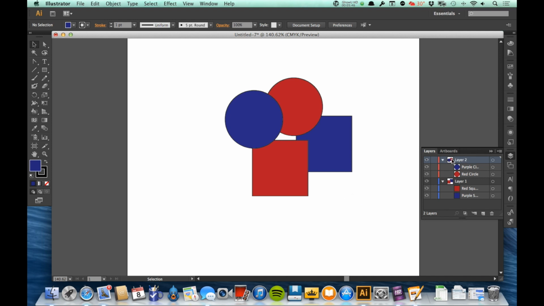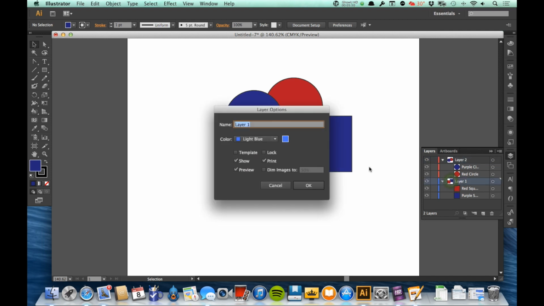And if I want to make some options on these layers, I just double click on the symbol of the layer, and here I can name it. So we'll call this one squares. I can choose the color. I can set it as a template, which if you remember I did that in our video on using the pen tool. If you click that, it automatically locks it and dims the image to 50% and makes it so it won't print. Or I can just manually choose those.